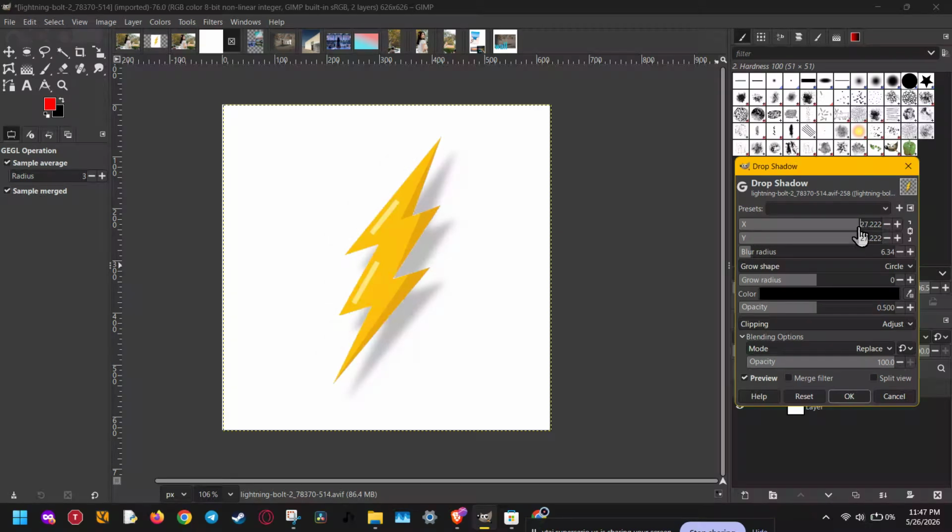Next is the blur radius. This controls how soft or sharp the shadow edges appear. A higher blur radius creates a softer shadow that blends smoothly into the background. A lower blur radius gives a sharper edge, which can work well for stronger, more stylized designs. If you are not sure, start with the medium setting and adjust from there.